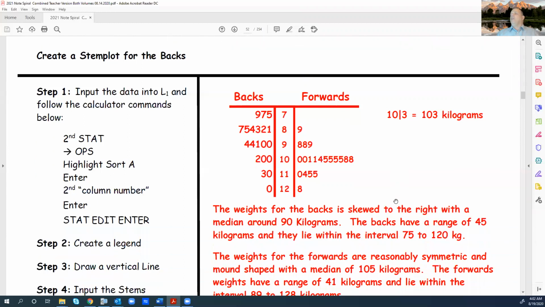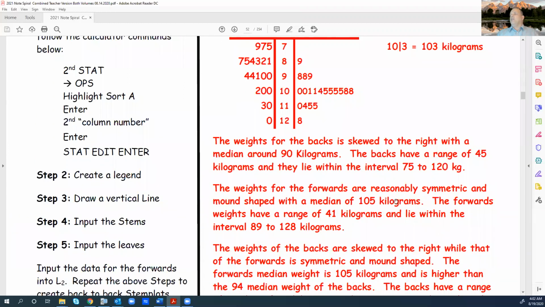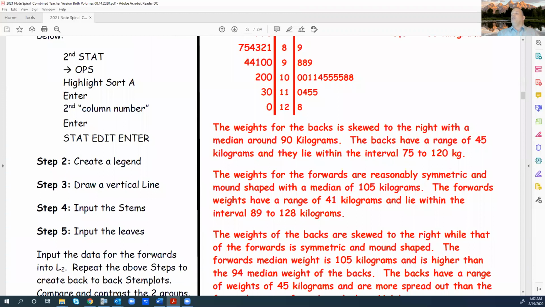Now, what they didn't ask you to do, but I guarantee that AP is going to expect you to do, is compare and contrast these in text. So let's do that real quickly.